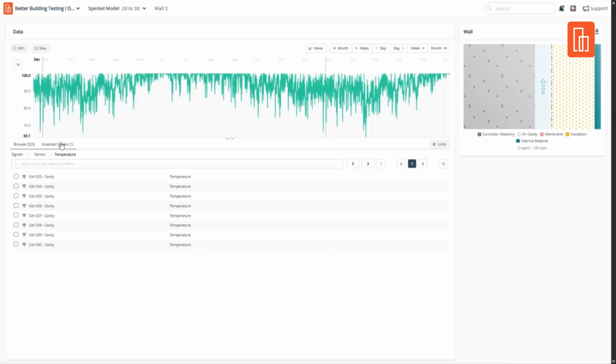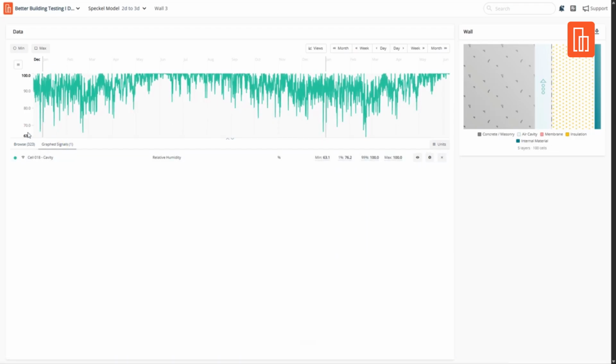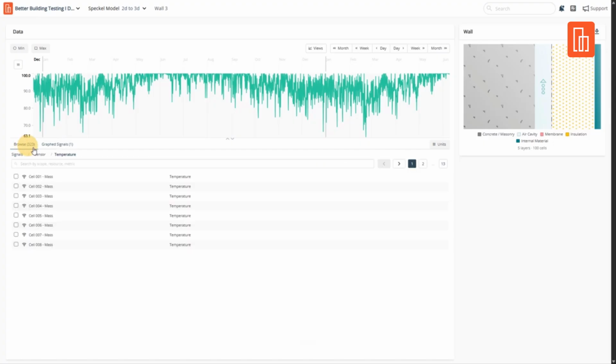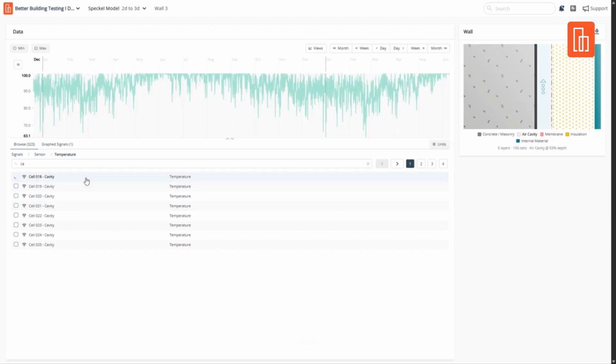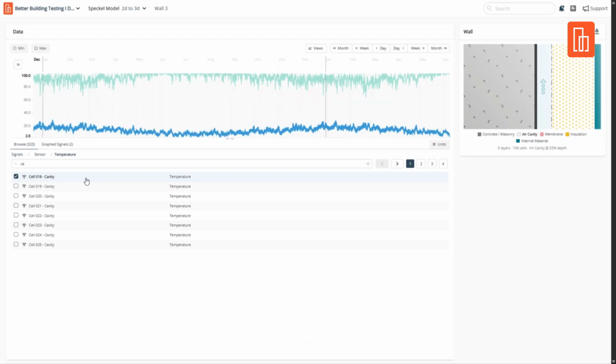Sorry, what was the cavity value? It was 18. What am I doing? Sorry about that, guys. So 18 here. So I'm going to go ahead and grab that 18. So I've now grabbed temperature, and what I'm aiming to do here is just overlay temperature and relative humidity here.